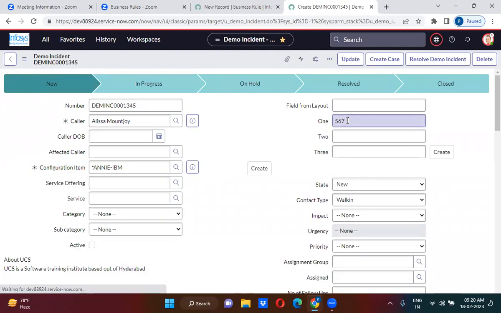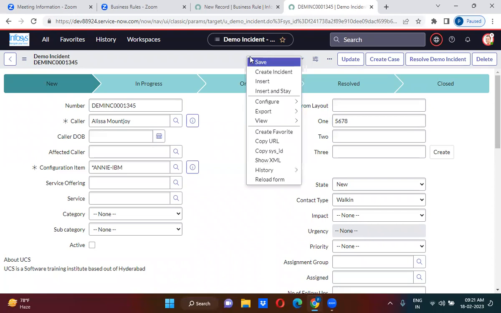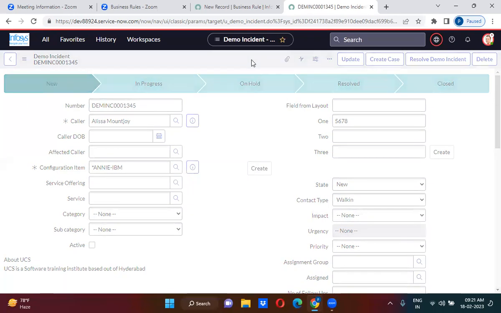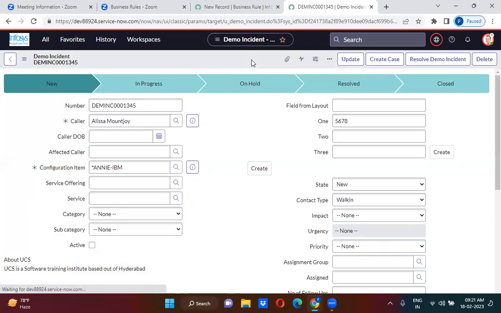So now I have changed it to 5678. Now 5678 is the current value. The previous value is 567. Previous object will hold the previous values of a particular field.